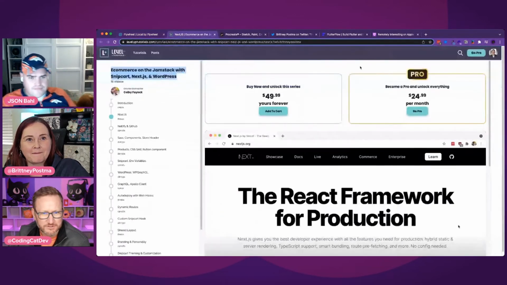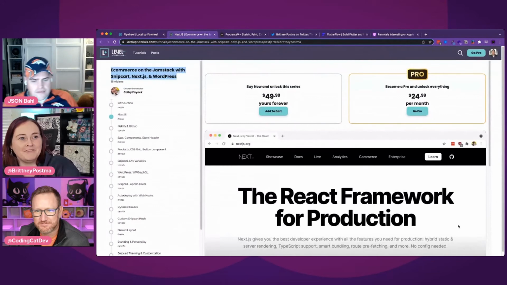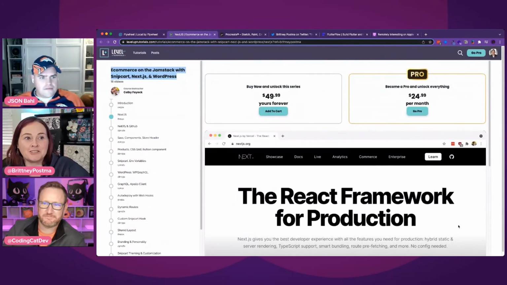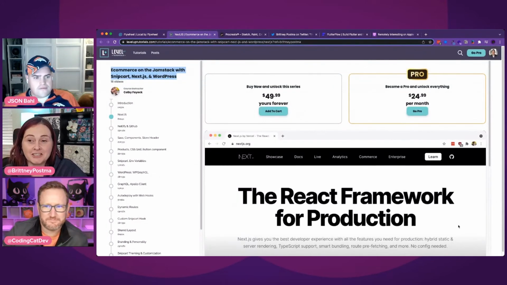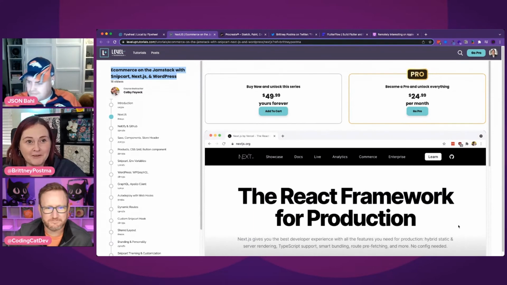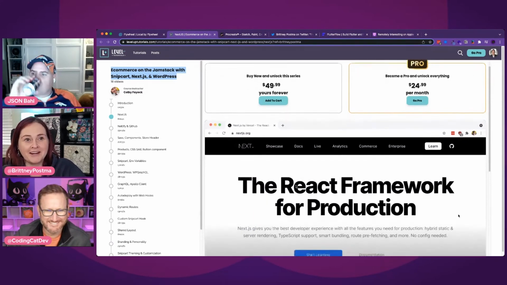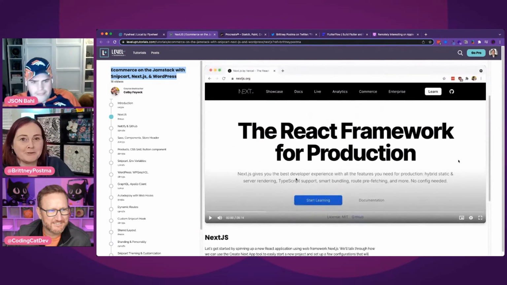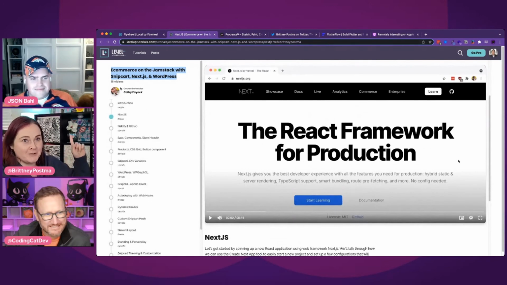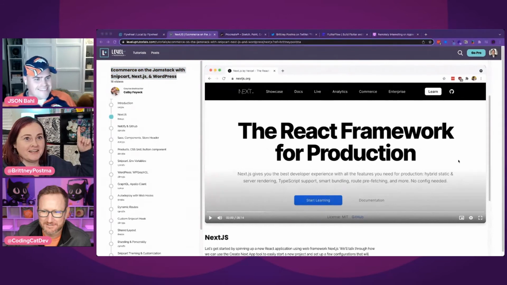Brittany, your first pick. Yeah, my first pick is e-commerce on the Jamstack with Snipcart, Next.js, and WordPress, which is a mouthful. But if you do not know who Colby Fayok is, you may recognize him a little bit better as Space Jelly, which I have his sticker right. I can't figure out which way to go right there. And he's the little Space Jelly octopus.